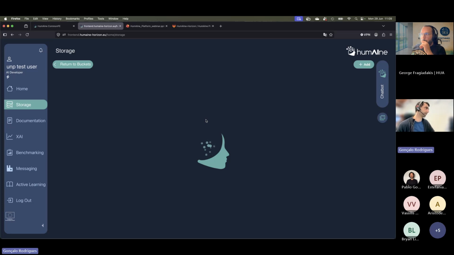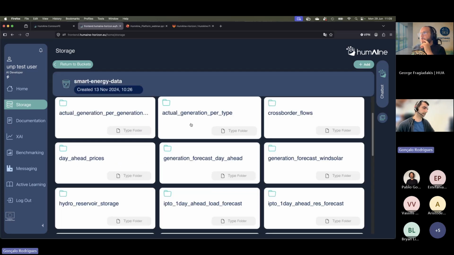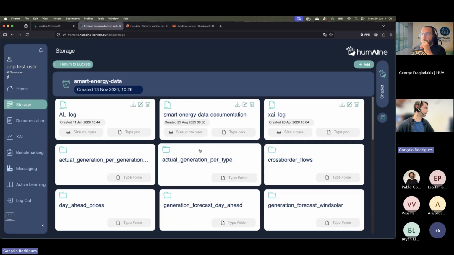It's thinking. Okay, yeah, so it loads all the files in the bucket. We can download these, we can delete them, we can upload new files directly from the common front end.